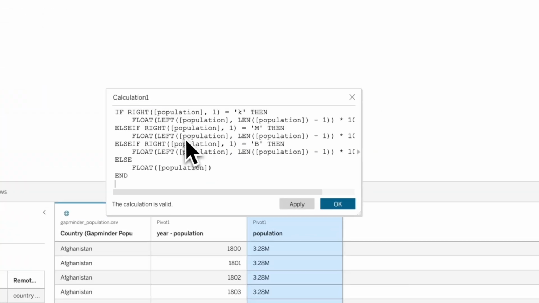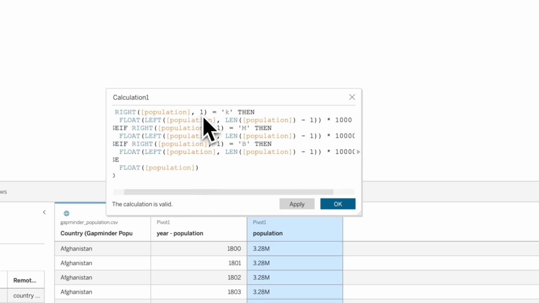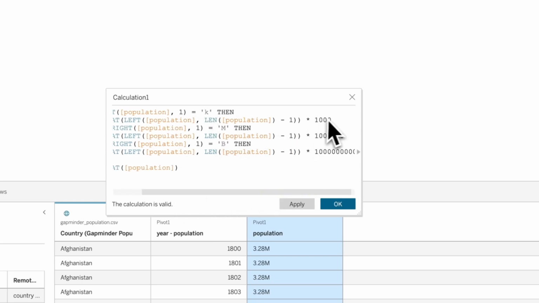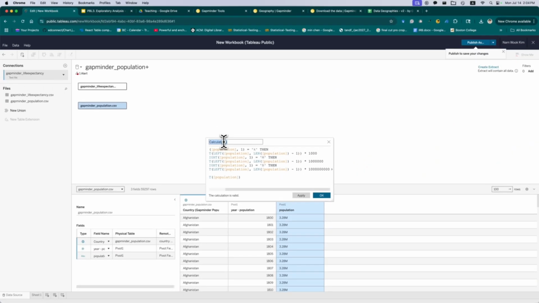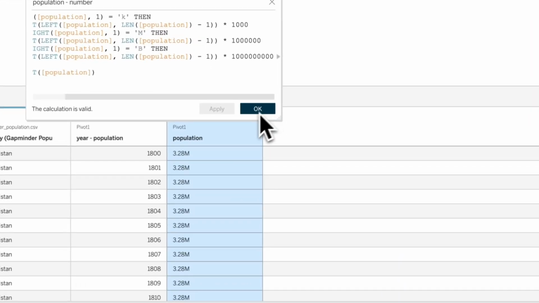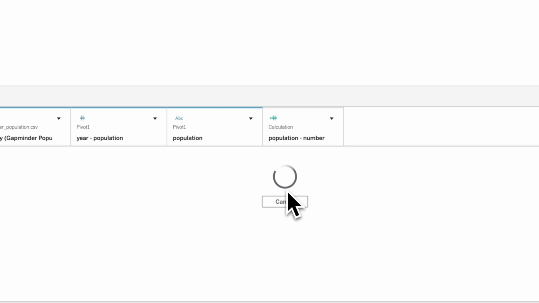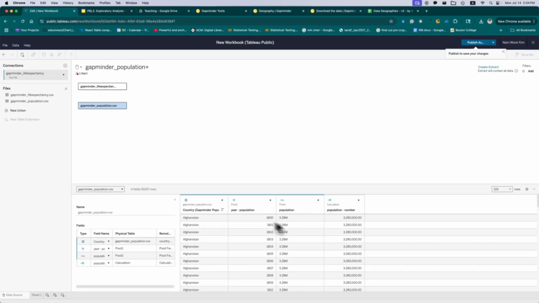We will create a new calculated field to transform this string into a number. The logic is pretty simple. If it ends with K, we're going to multiply the number portion by 1,000. If it ends with M, we're going to multiply the number portion by 1 million, and so on. I'm going to name the new field population number. We will use this field for creating a visualization.